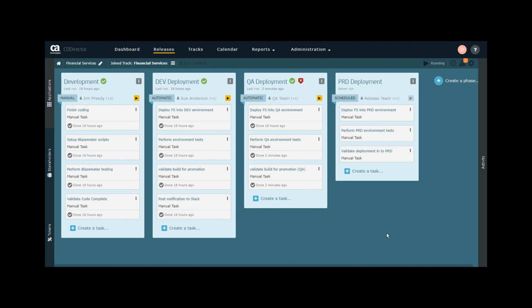You'll notice that the financial services release has now been completed through the QA deployment phase. And you'll also notice that the production deployment phase is marked to start on a schedule. Well, we've reached that scheduled date, but one of the features of release tracks is that the deployment team has to say that the releases are approved to be executed in that final phase.